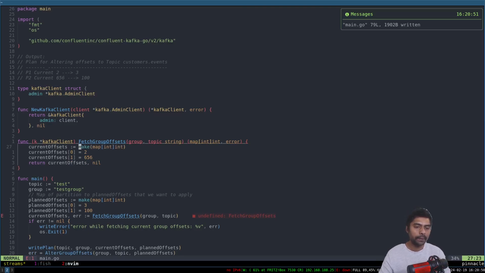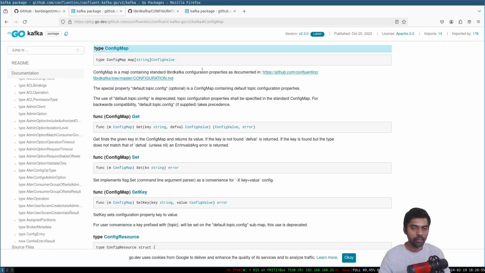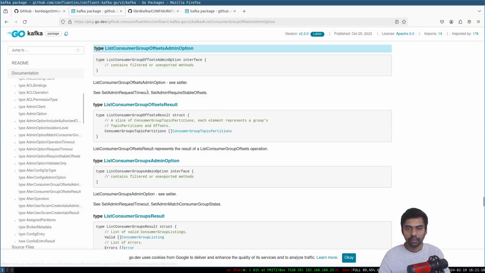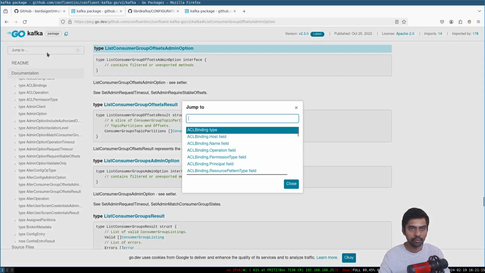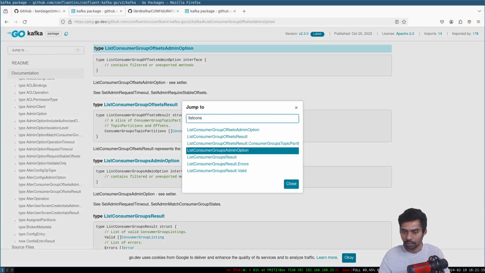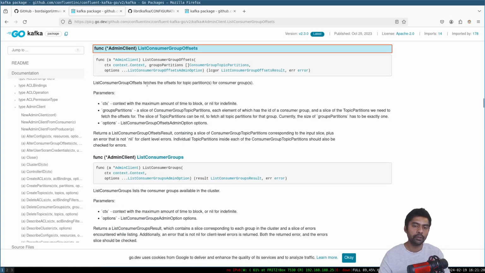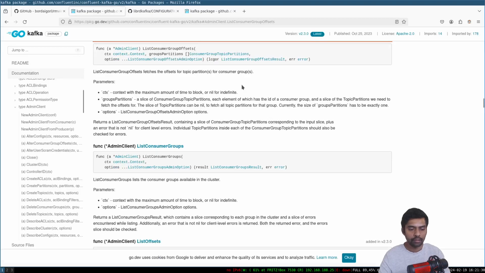All right. So now this method will be able to call this function called list consumer group offsets. No, this is an option, so list consumer group offset. Yeah, this is what we want. So this lists and fetches the offsets for topic partitions for consumer groups. Yes, so this is what we want.